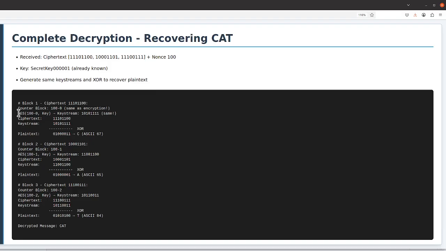Let's decrypt each byte. For the first ciphertext byte, the receiver constructs counter block 1 using nonce 100 and counter 0. This gives the same counter block 100 padding that was used during encryption.